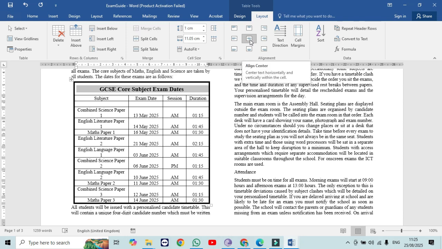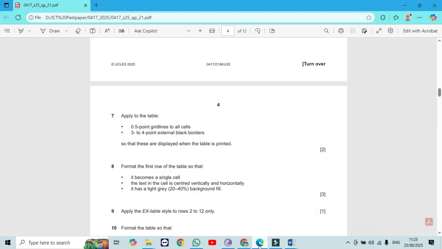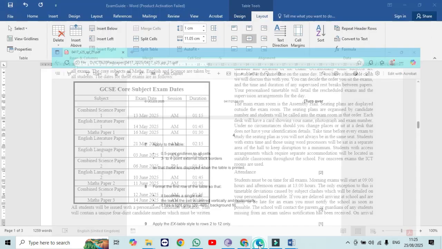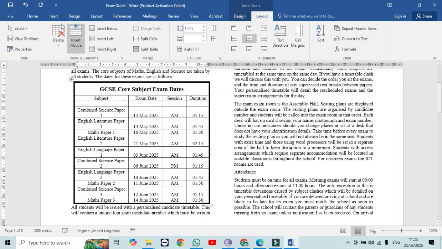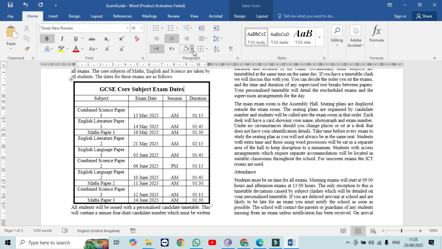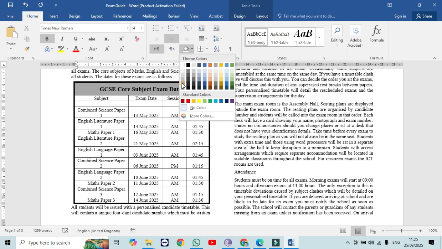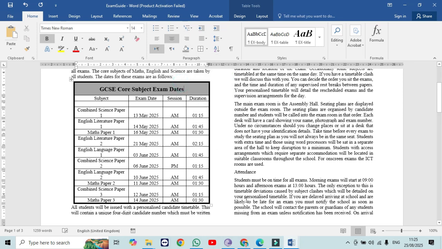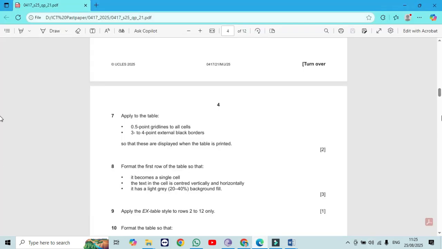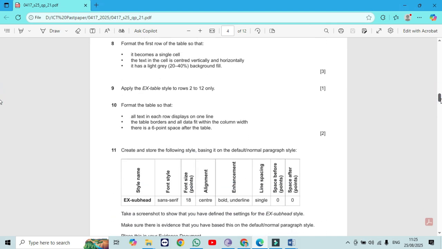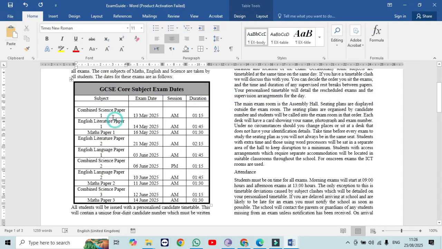And then the next step is, it has a highlight of 20 to 40%, so click here, home, and then get the shading. So they say 20 to 40, let me just select 35%. And then the next stage is to apply the X table style to row 2 to 12. So starting from row 2, 3, 4, 5, 6, 7, 8, 9, 10, 11, 12 till here.